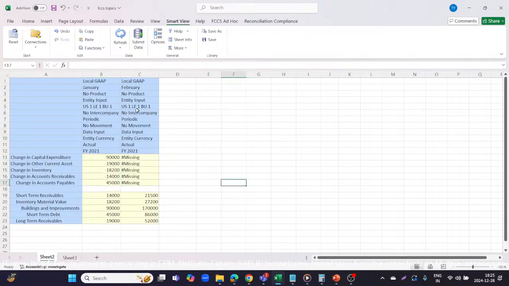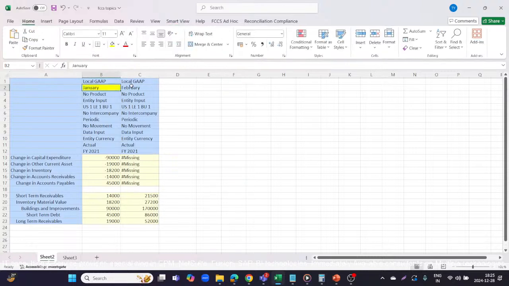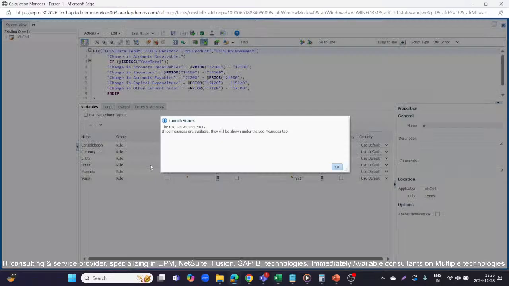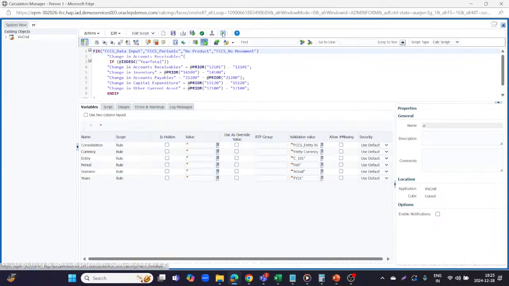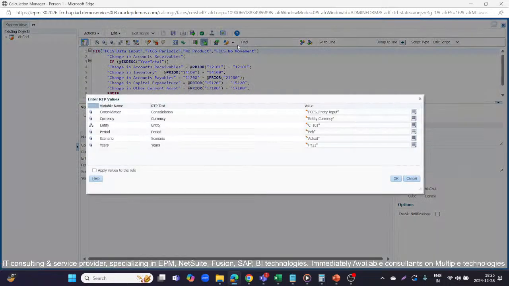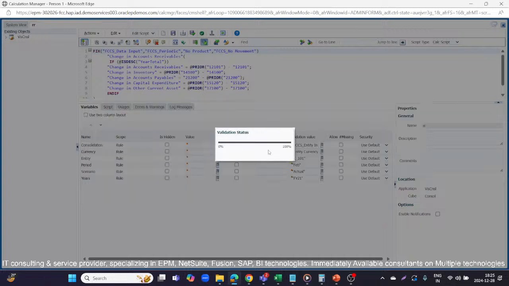Now we'll run for February, and this was for January, right? Now we'll run it for February to get the February numbers. Right now it is not giving anything. So come back here, launch the rule. You can see it is for February. Now the period I've selected here is Feb 21. Click on OK.